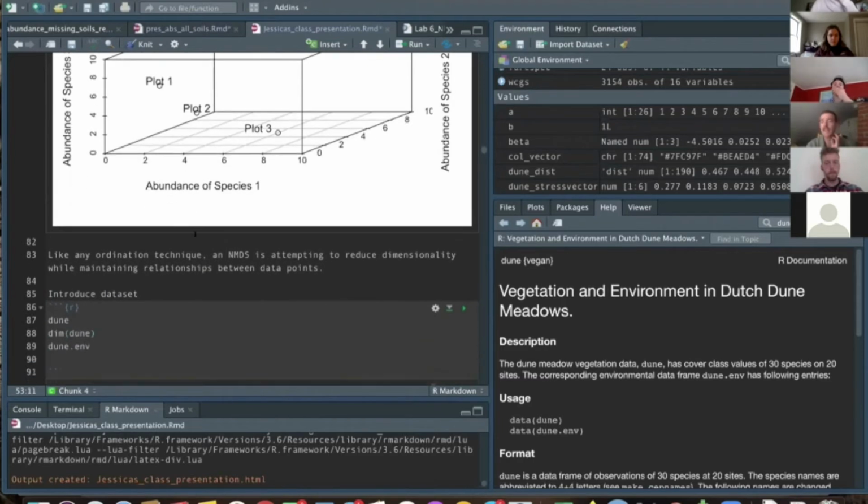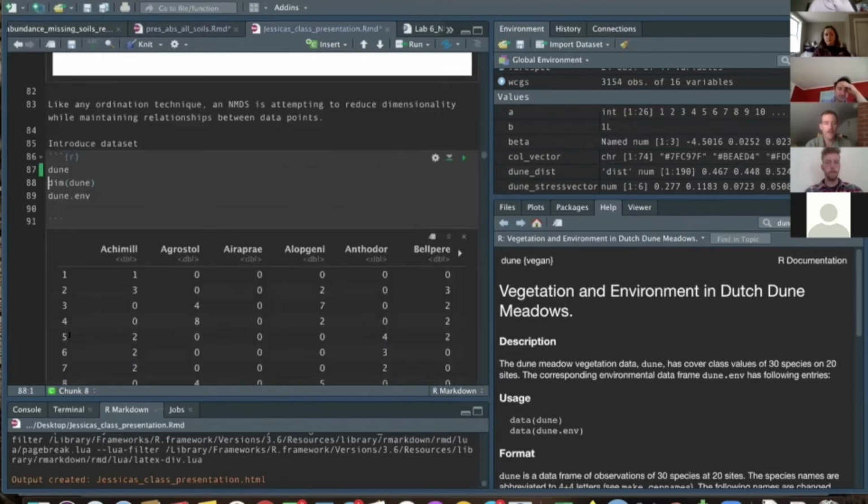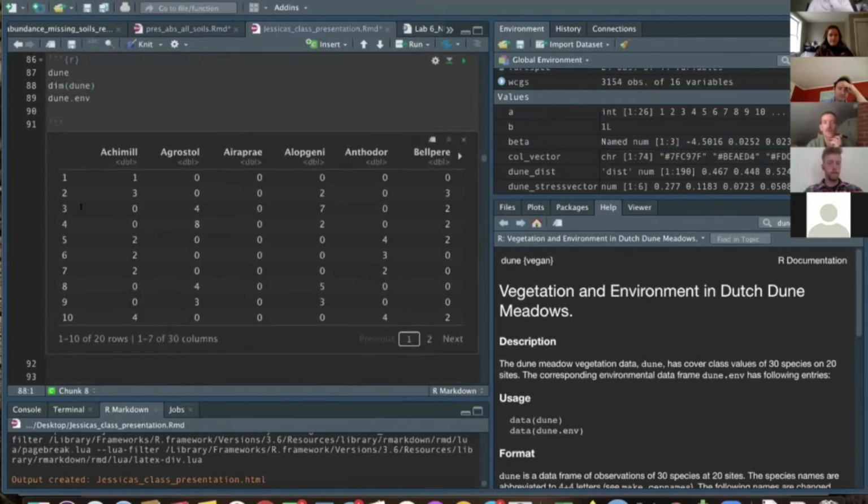And so let's look at the data set that we're going to use. It's this dune data set. So we can see that the rows here, these are the plots. So this is plot 1 here, and in plot 1 we have Acamil, Achillea millefolium. There's one of those, and it looks like there aren't any other plants found there. And in plot 2, there's 3 counts of Achillea millefolium, and there's a couple other species there, right?